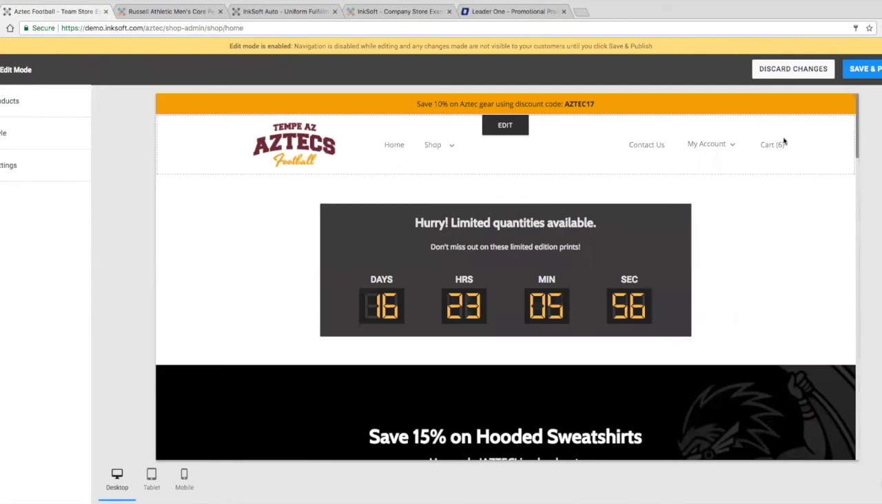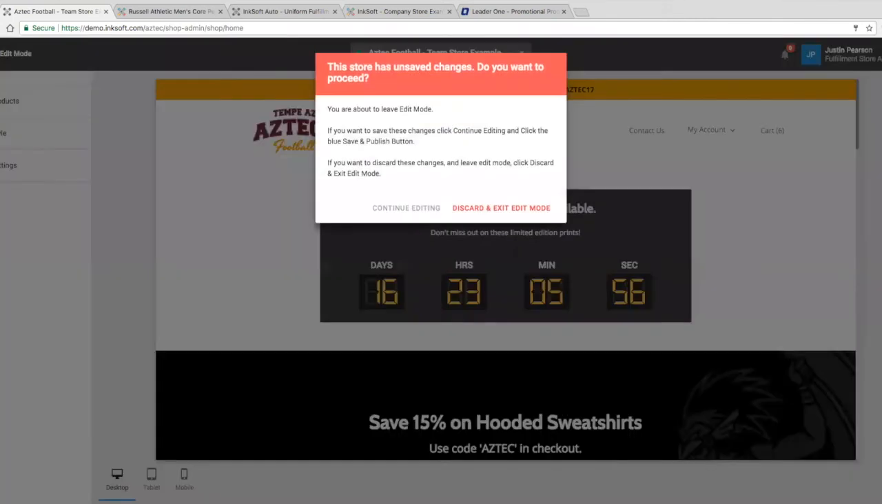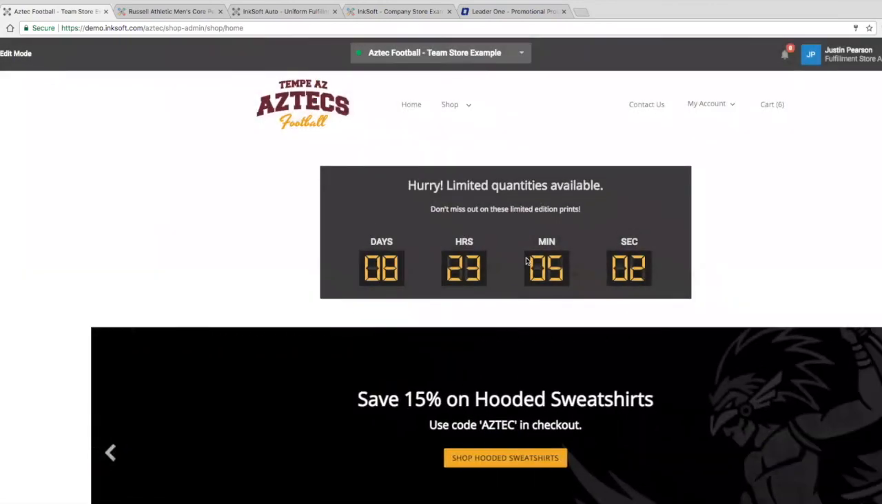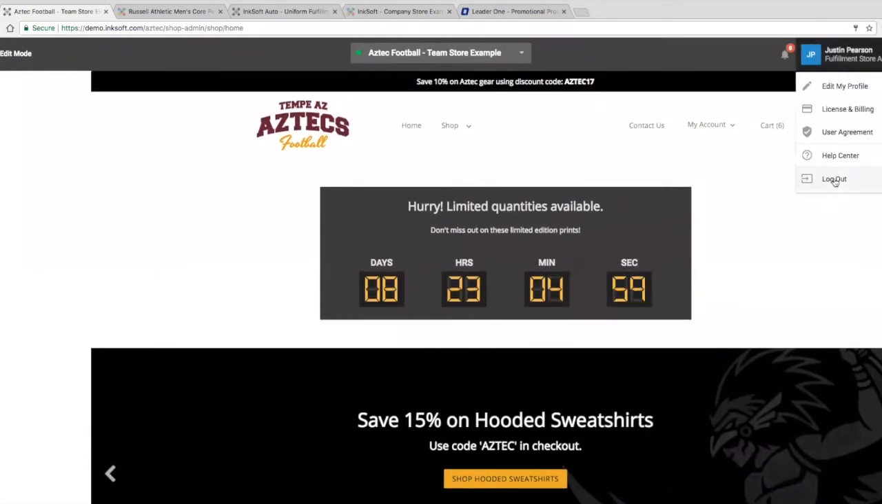So once you're done making all your changes and updates, you can simply click Save and Publish, or you can opt to discard your changes. Now, if you forget to do either of those and you elect to move away from this interface, InkSoft is going to give you a message saying, hey, listen, you have some unsaved changes. Do you want to discard your changes, or do you want to go ahead and continue editing and click Save? In this case, I'm going to go ahead and discard and exit. And of course, I can successfully sign out.